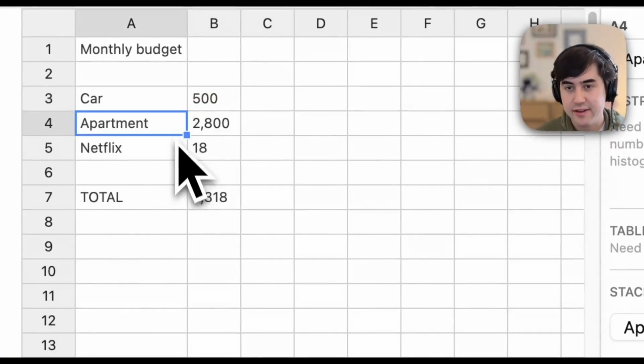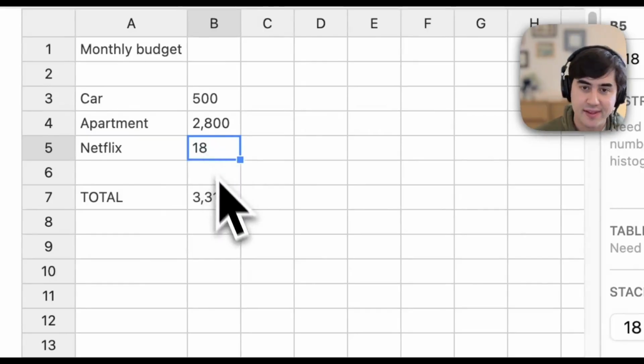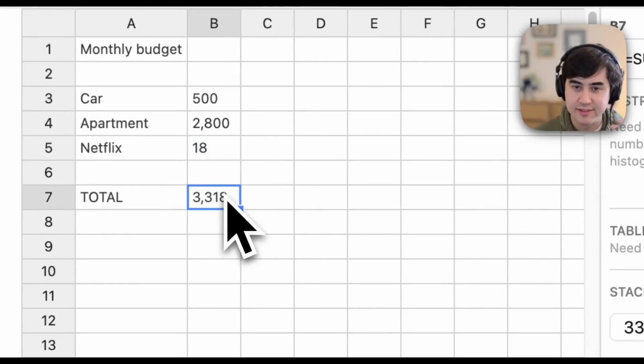paying for my car, my apartment, and my Netflix bill. And then I have a total cell where I'm summing them up. Very straightforward. But now let's consider, what if we wanted to compare two different cars that we're thinking of purchasing? How might you go about that in a typical spreadsheet?